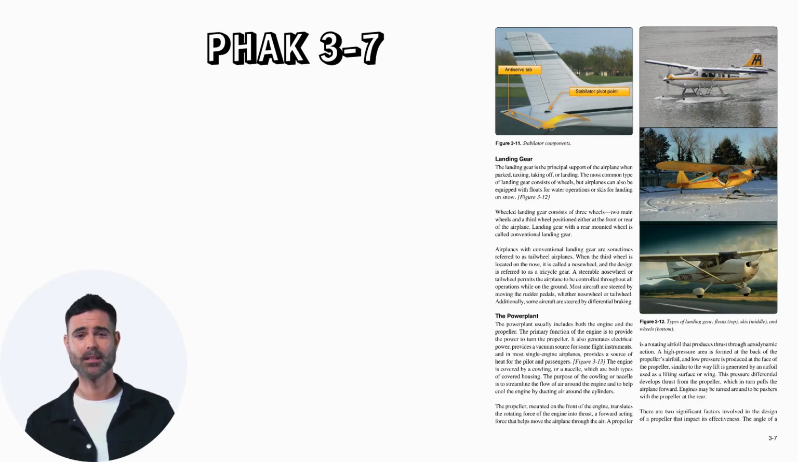Landing gear. The landing gear is the principal support of the airplane when parked, taxiing, taking off, or landing. The most common type of landing gear consists of wheels, but airplanes can also be equipped with floats for water operations or skis for landing on snow. Wheeled landing gear consists of 3 wheels, 2 main wheels, and a third wheel positioned either at the front or rear of the airplane. Landing gear with a rear-mounted wheel is called conventional landing gear. Airplanes with conventional landing gear are sometimes referred to as tailwheel airplanes.